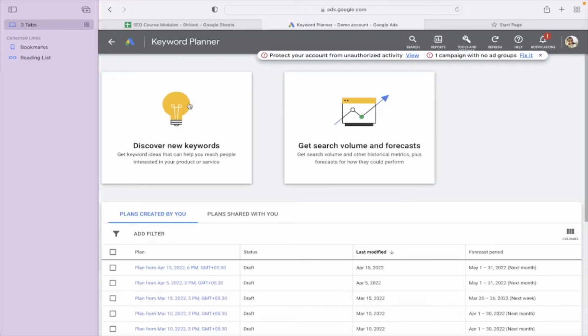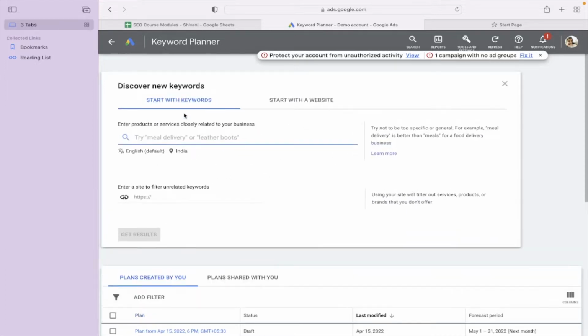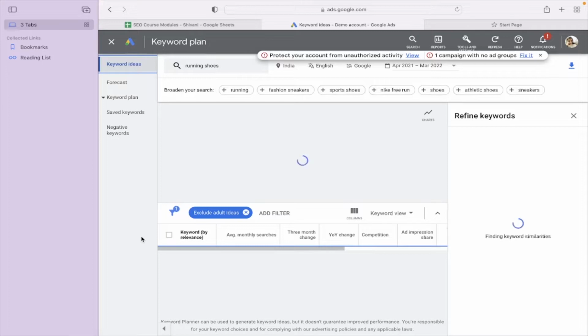In Keyword Planner, if you want to discover new keywords, or discover the search volume of a new particular keyword, you use this tool. In Discover new keywords, let's suppose we enter one particular keyword, say running shoes. Let's suppose this is my keyword. After mentioning this, I'm going to get the result.